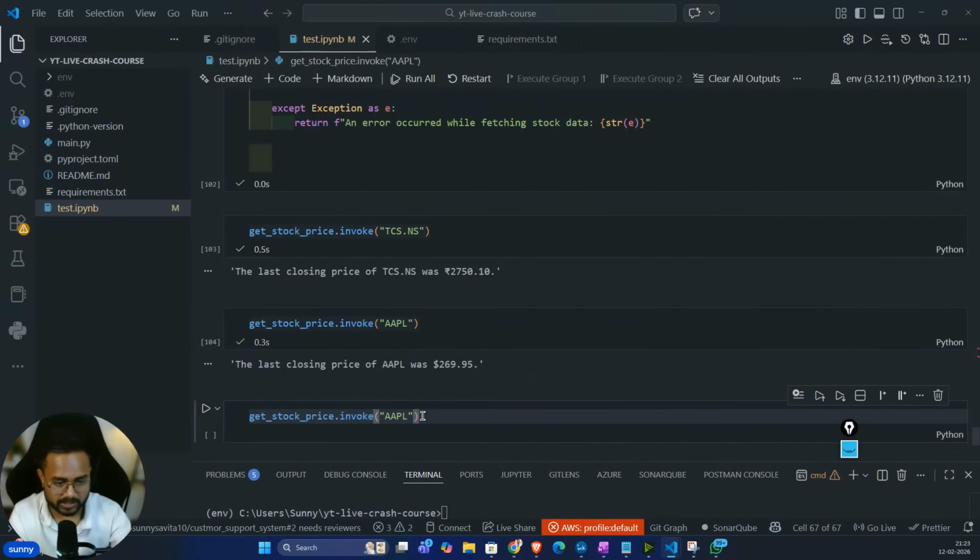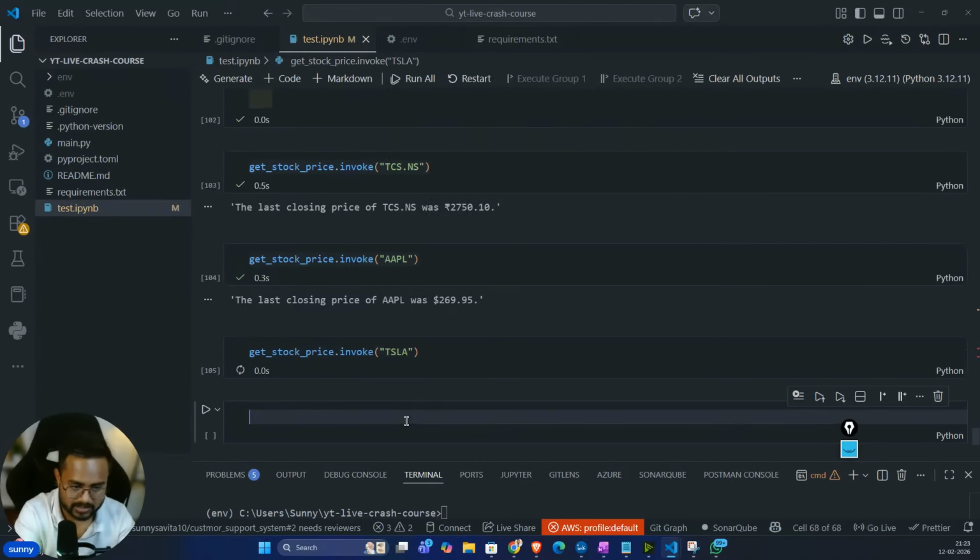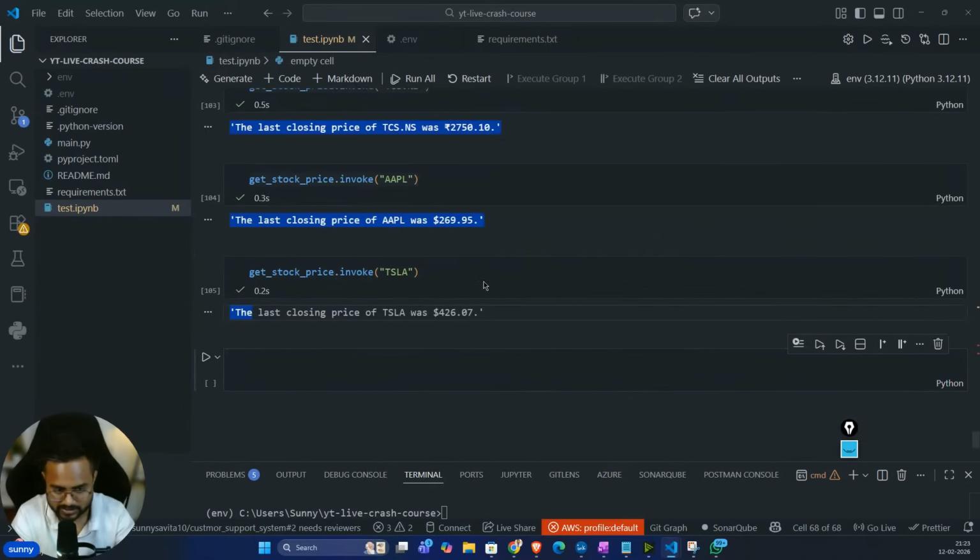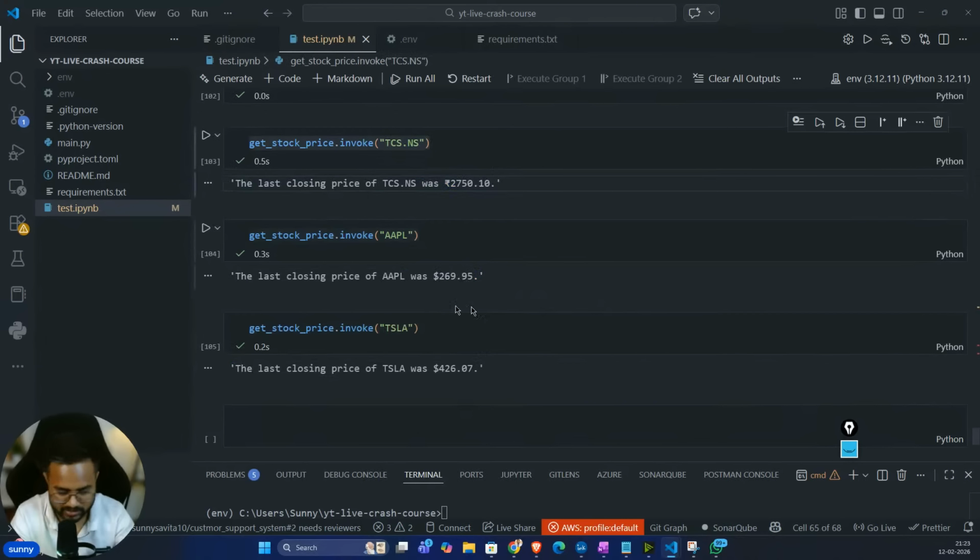Let's say you want to check with Tesla. So here you can write Tesla, TSLA, right? So you will have to pass this ticker, and you will get the stock price of Tesla. See, I'm getting this one in rupees and this one in dollars.